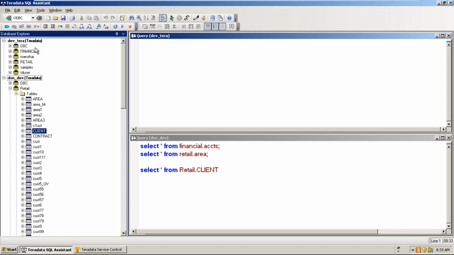Whatever accesses this particular user has cannot hold good for this user. So you can use different SQLs here. This is the query window for DevTera. This is the query window for DSN Dev. So you have to observe through which user you are executing the queries. If it is a different user or a different server itself, then you can identify two query windows here. One is for the DevTera and another is for DSN Dev. It could be different servers.